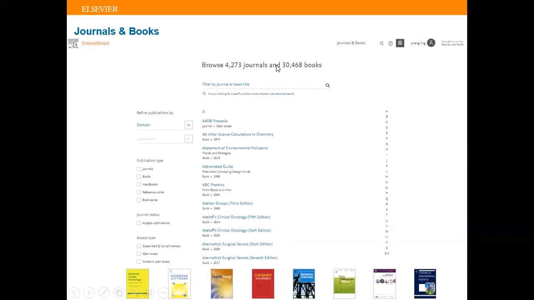When you click on Journals and Books, it will display this page. It will tell you that we have about this many journals and this many books available in the ScienceDirect database. Then you can find a box to search for particular journal titles or book titles. You can also search for particular journals and books in the quick search format on the ScienceDirect homepage.